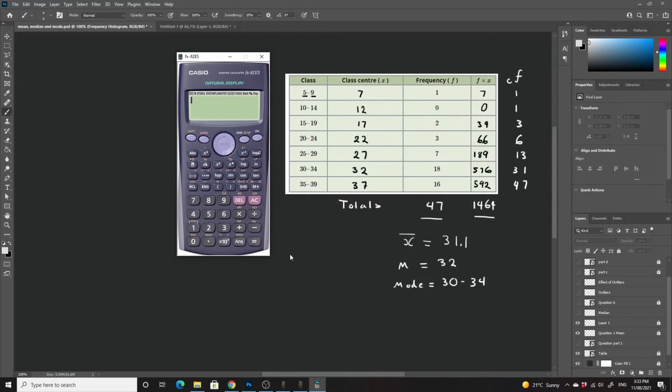So first up, we need to put it in mode. We're going to hit mode, hit number 2 for statistics, and number 1 for single variable. This is fine if you're just dealing with a dataset, but because we have a frequency distribution, we need to make another adjustment.